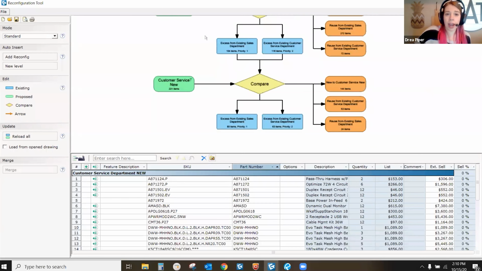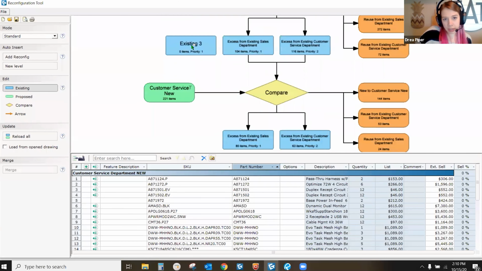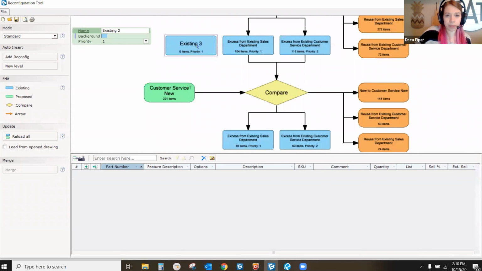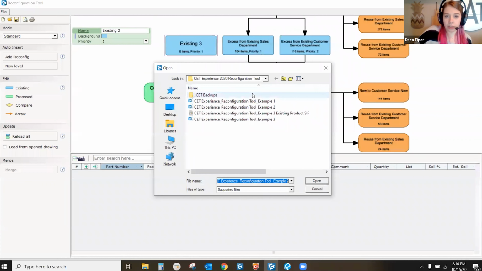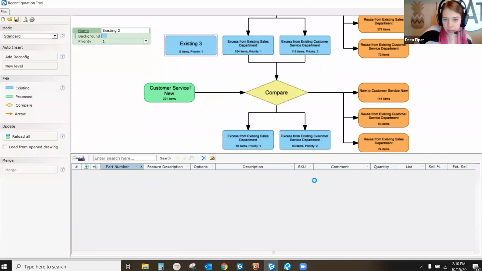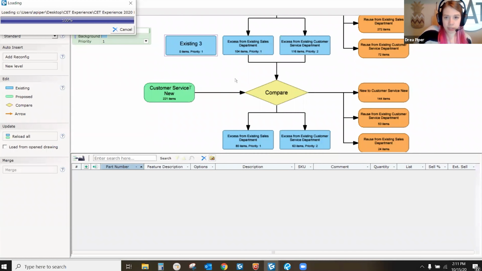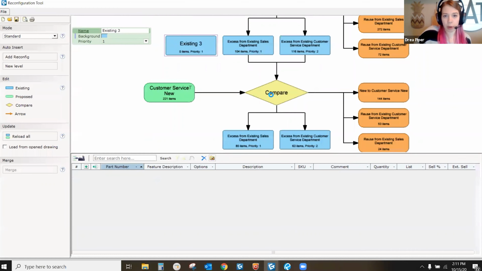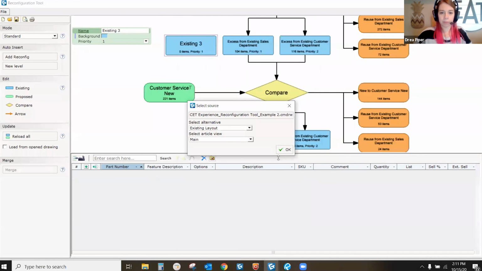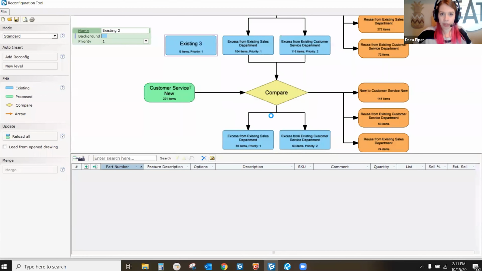If you want to add in another existing bill of materials for phase 2, you can do that as well. We'll just click existing and pull that in. And we will, let's see, let's pull from the accounting department. So existing layout, accounting department, and hit OK.